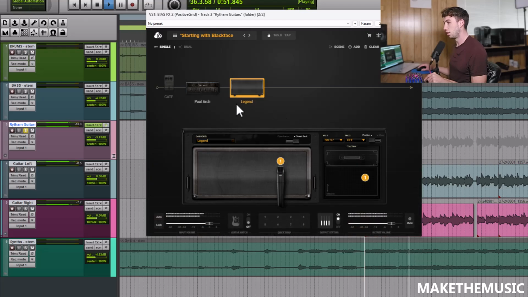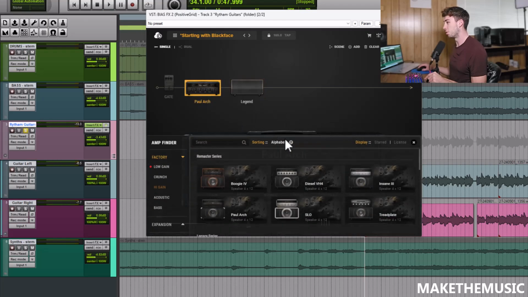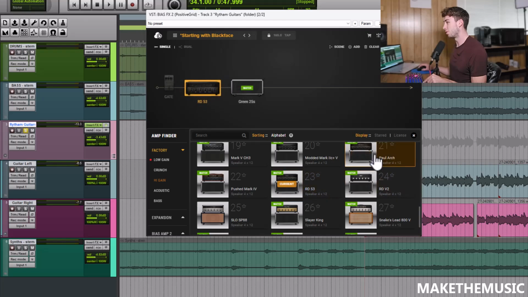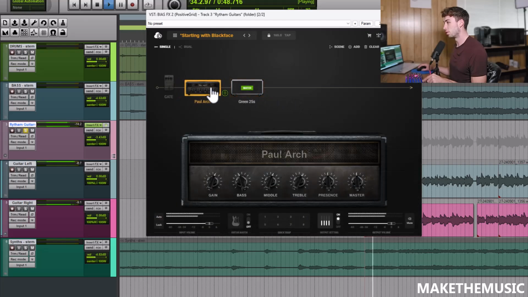You know, I think the stock cab was the best thing we got. Let's load that back up. The matched cab has a lot of nice upper mid information. Now let's come in with a drive pedal.